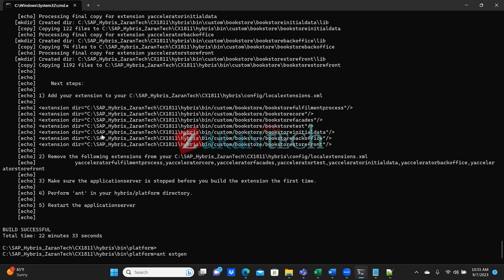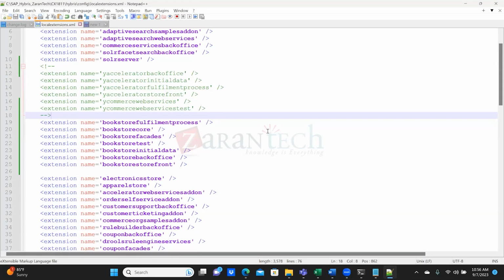Okay. So when I do this, I will have to update my local extensions XML. Yes, you have to make an entry into the localextensions.xml file. So again, I will have these set of entries with the next storefront name. No, lines 12 to 17 are a one-time activity. But once you do ant ext gen, because you are creating a fresh extension or a different storefront, you can add it at the end.